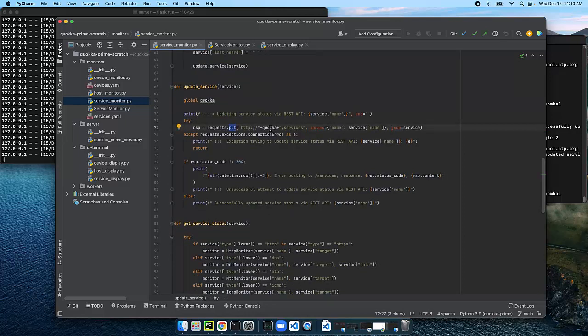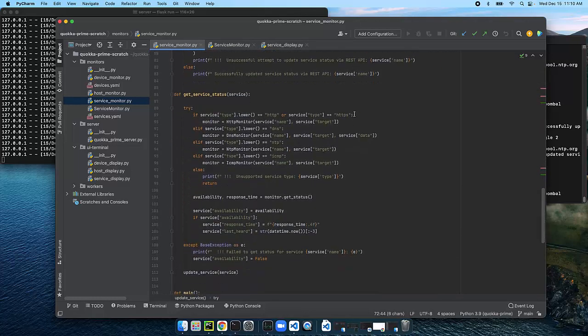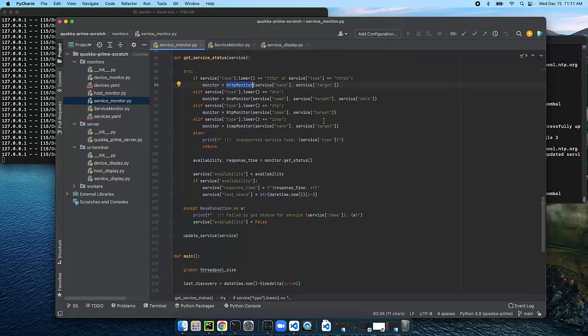Update service is going to do the opposite, where it's going to do a put command. So I'm doing a put to my URL here, services URL, and I'm passing in this information. Again, this is the same thing I've done with devices as well as hosts. So that is good. I have my service status. This is where I'm actually going to be invoking the object-oriented stuff, and we're going to need to go through that. So I'm going to go through that in a minute.